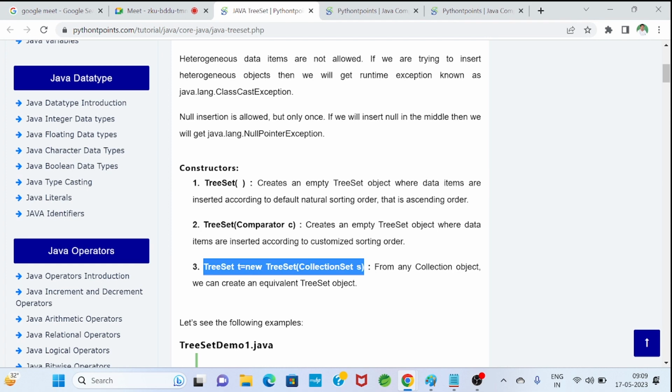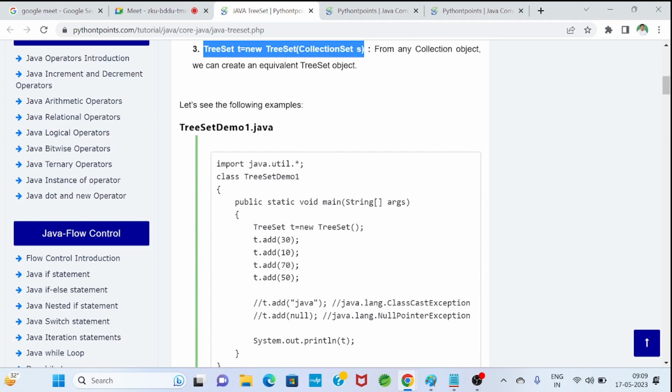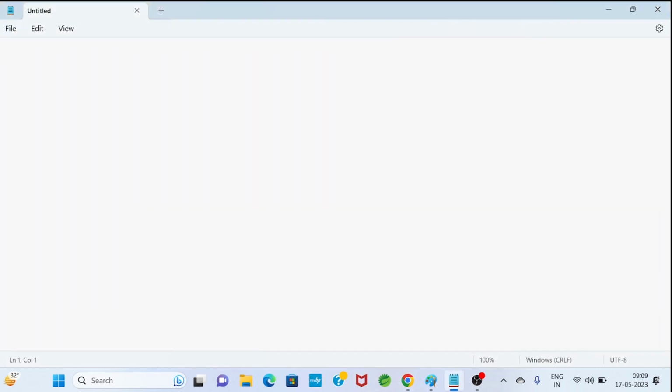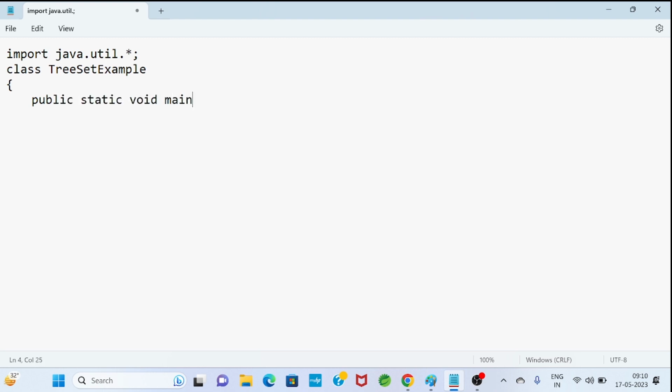For any collection object we can create an equivalent TreeSet object. Now I will go to an example. Import java.util.* package. Class TreeSetExample, public static void main(String[] args).